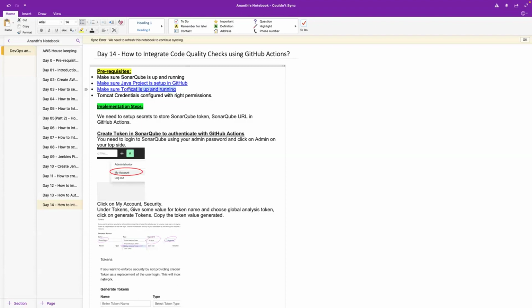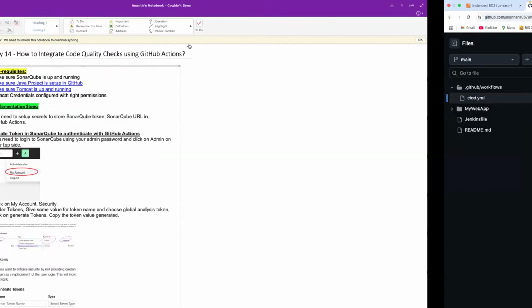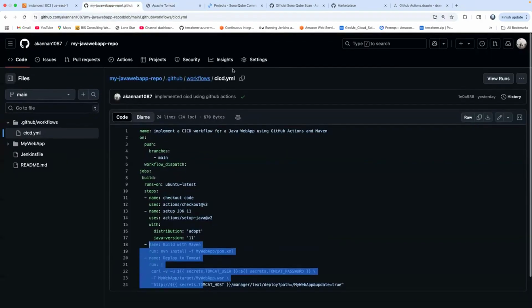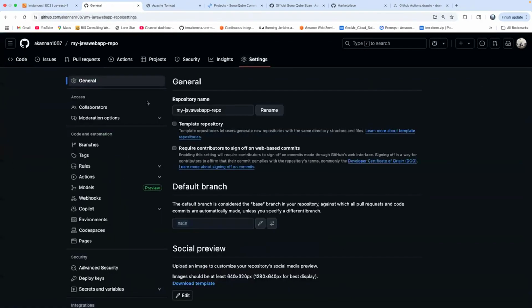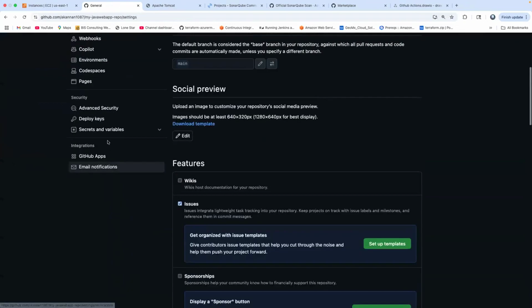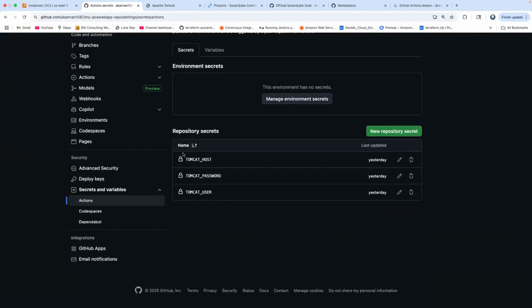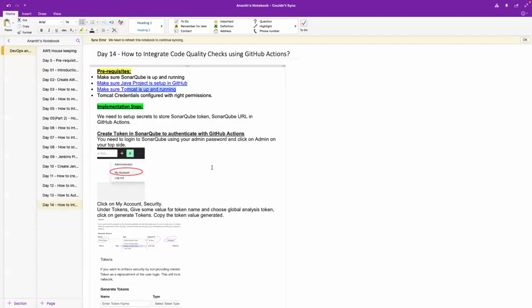And then you need to have Tomcat up and running, and the Tomcat credentials need to be configured inside the GitHub repository. This is the Tomcat EC2 instance, which is already up and running. And we have already configured a Tomcat username and password as part of secrets. We have already done that over here, so you can actually see here. So now let's go ahead with the implementation.